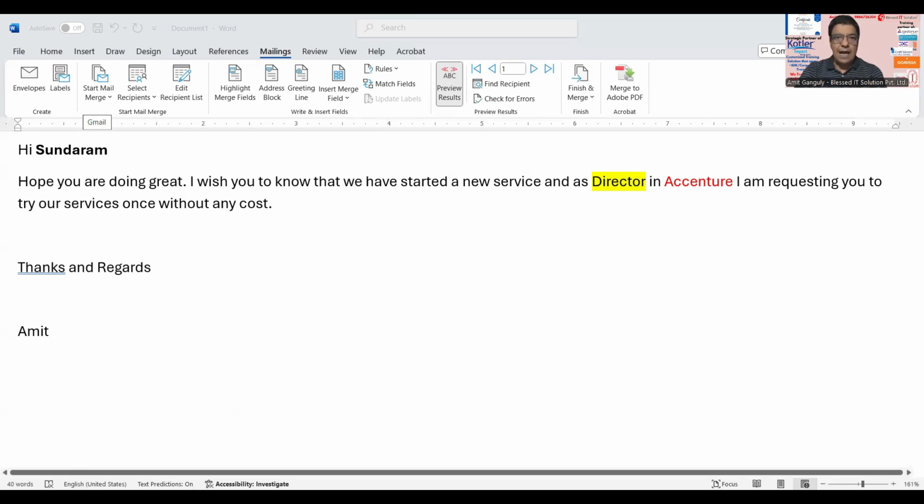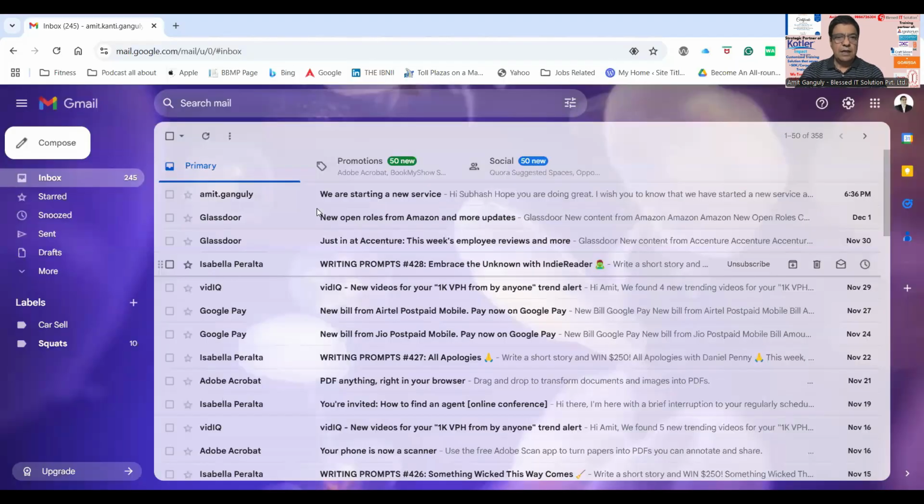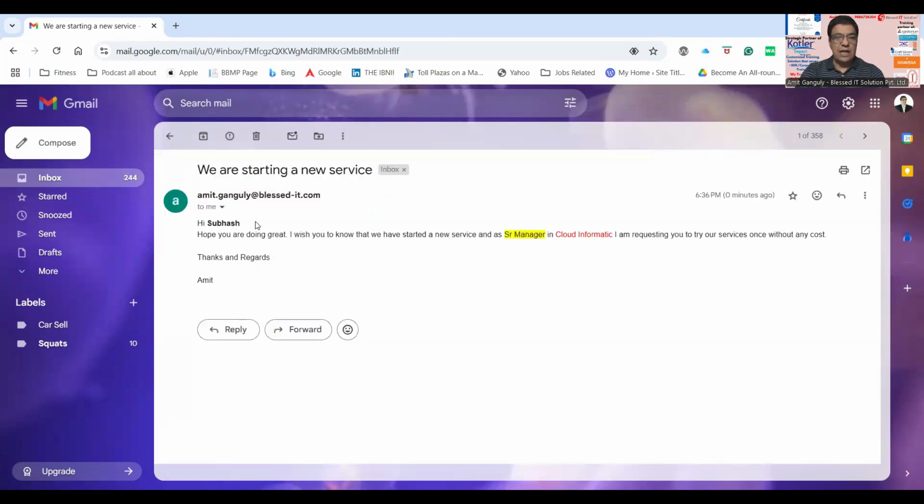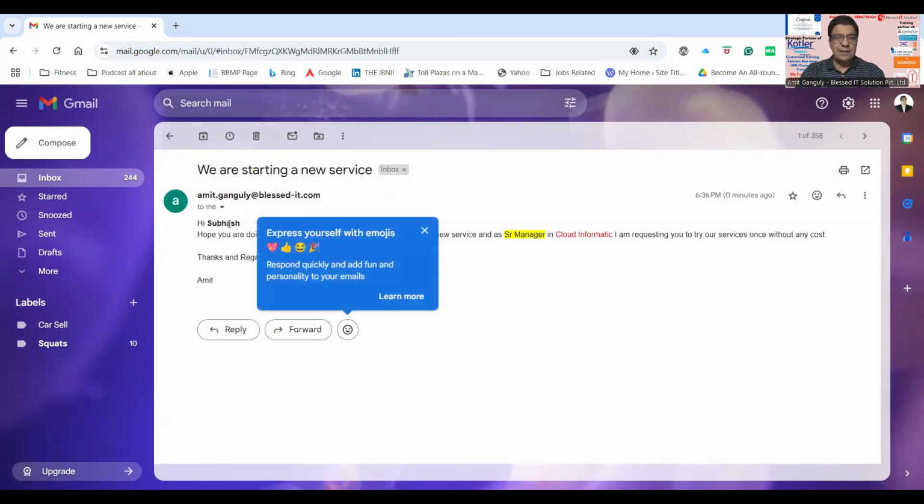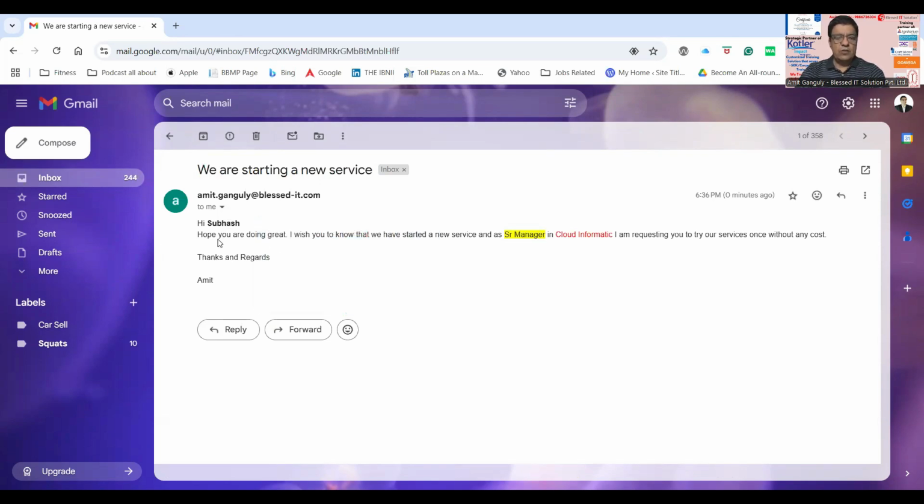Now, I have received the email in my Gmail. So let me show you. Here you go. From Amit Ganguly, we are starting a new service. Let's see how it comes. Of course, I have put this Gmail email ID as for Subhash. So, hi Subhash, hope you are doing great. I wish to let you know that Senior Manager Cloud Informatics, it has come. So, it's a personalized email.